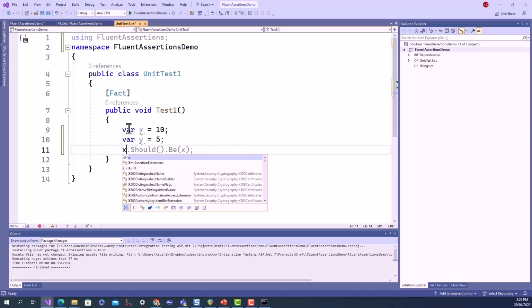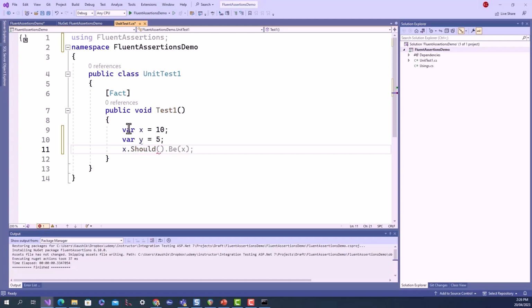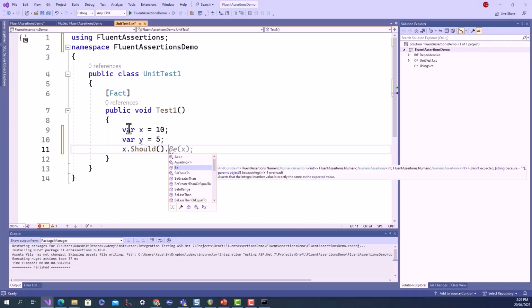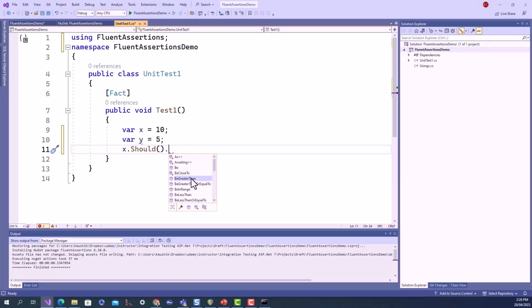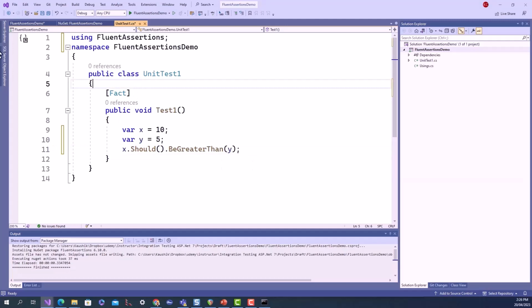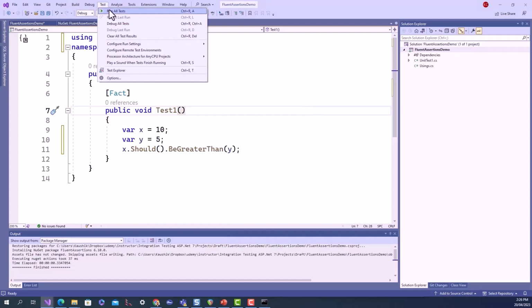x.Should().Be(x). No, not this. This is too simple for me. So x.Should().BeGreaterThan(y). I will be using greater than y. Okay, tab it out, and then run this test. As simple as that. Control Shift B, I can build it, or while testing, it will automatically be built. It's up to me. So let's click on Test and Run All Tests.